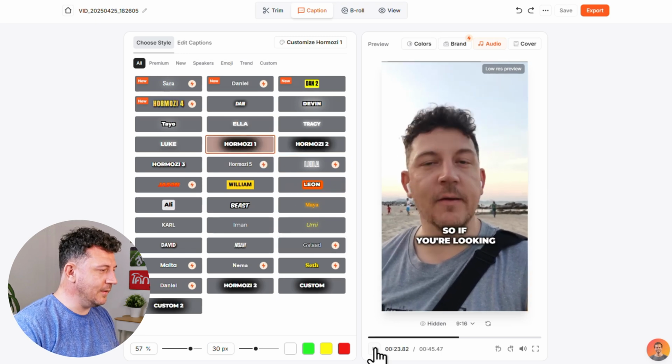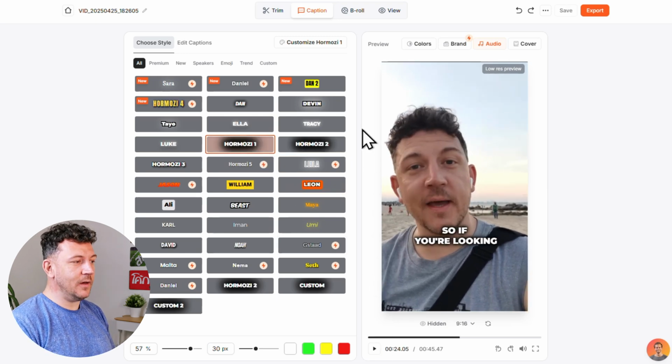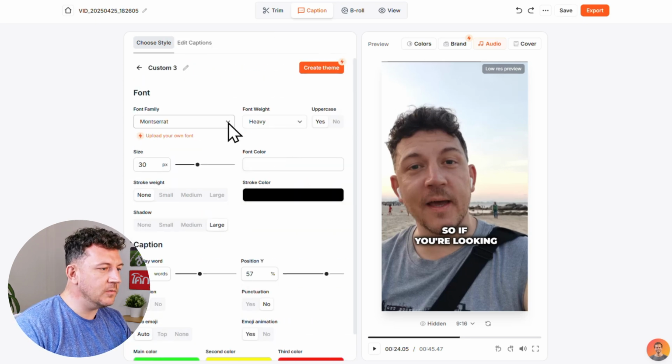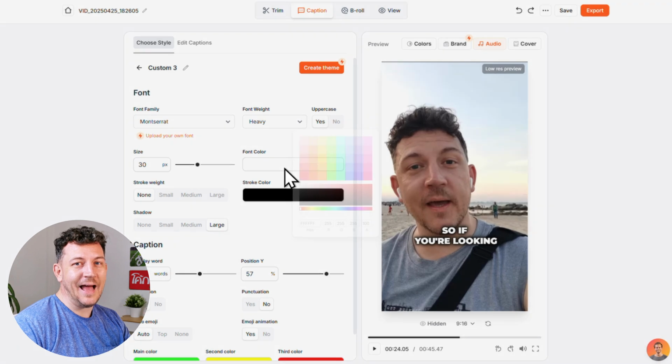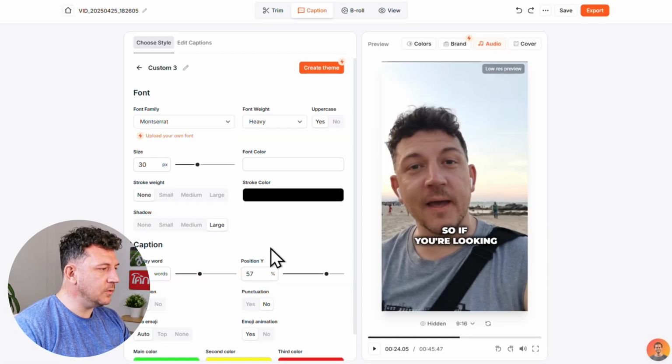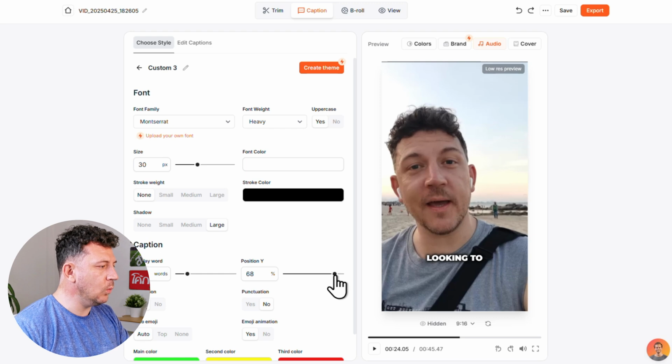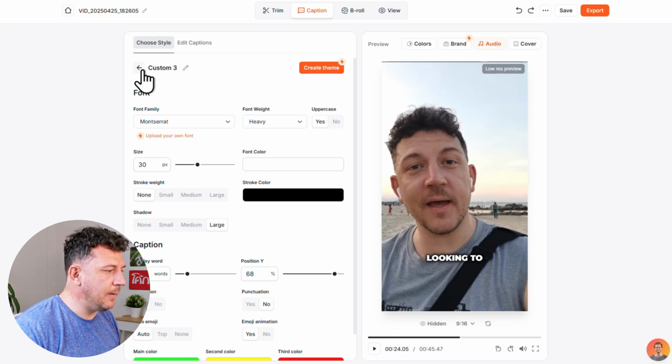And I'm going to go with this one. And if you want to tweak it further, you can just click Customize, and here you can change the font size and the font color. And you can choose how many words you want to appear at a time, and you can move this toggle here to adjust the position of your captions. And then once you're happy, just click the back arrow.